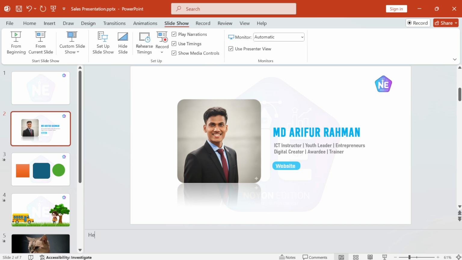Now add your speaker notes. Go through each slide, and look at the bottom of the screen for the Notes section. Type any reminders, key points, or additional information you want to refer to during the presentation.